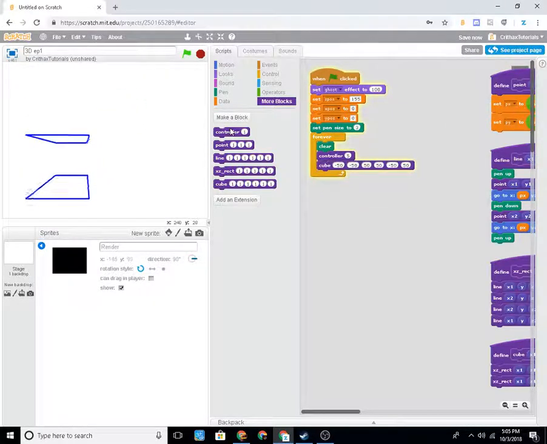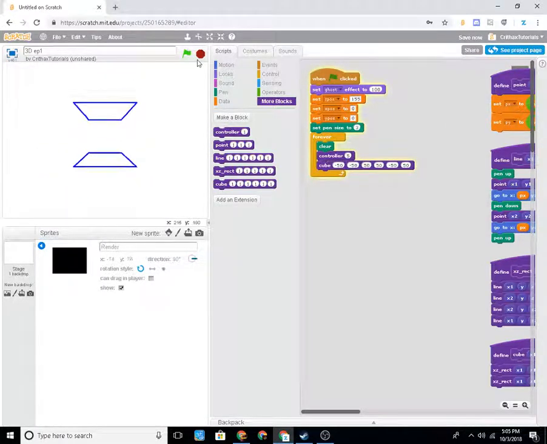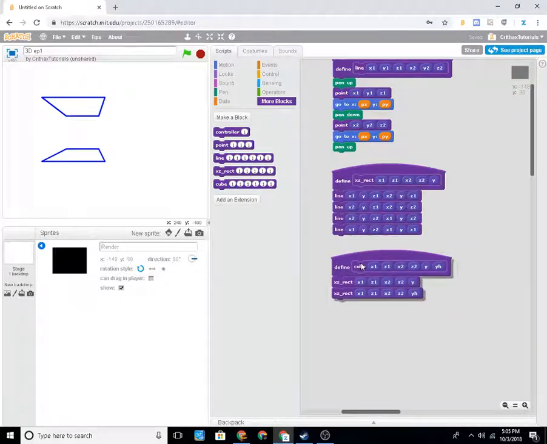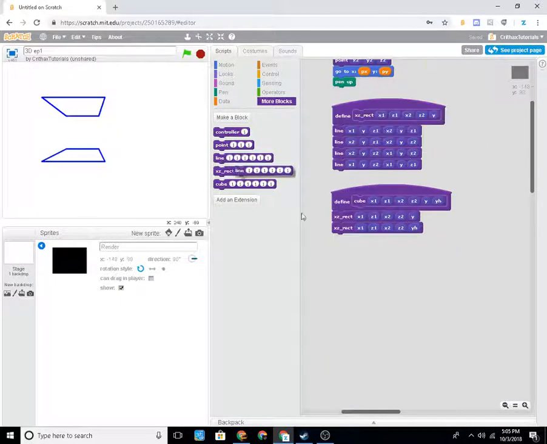Now, as you can see, it's looking more like a cube, but it's not there yet, because these two rectangles are floating, and that's not how a cube looks. So we're gonna have to add some lines to connect it. So we'll add in a line.